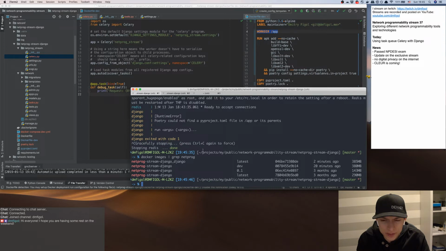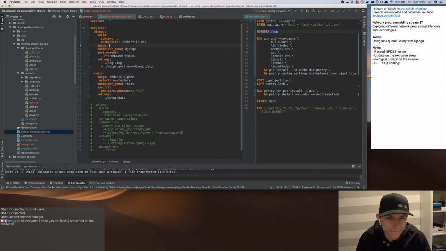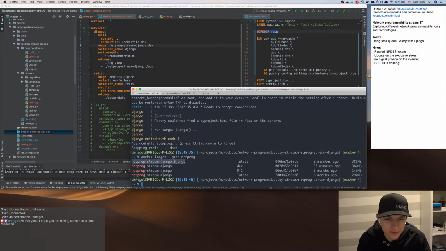And then here we have... what is going on here? Why is it building this weird name? God damn it. Okay. I think I will have to go to my docker compose file and say something like this. Meanwhile, we say docker run -it --rm this latest, and then shell.